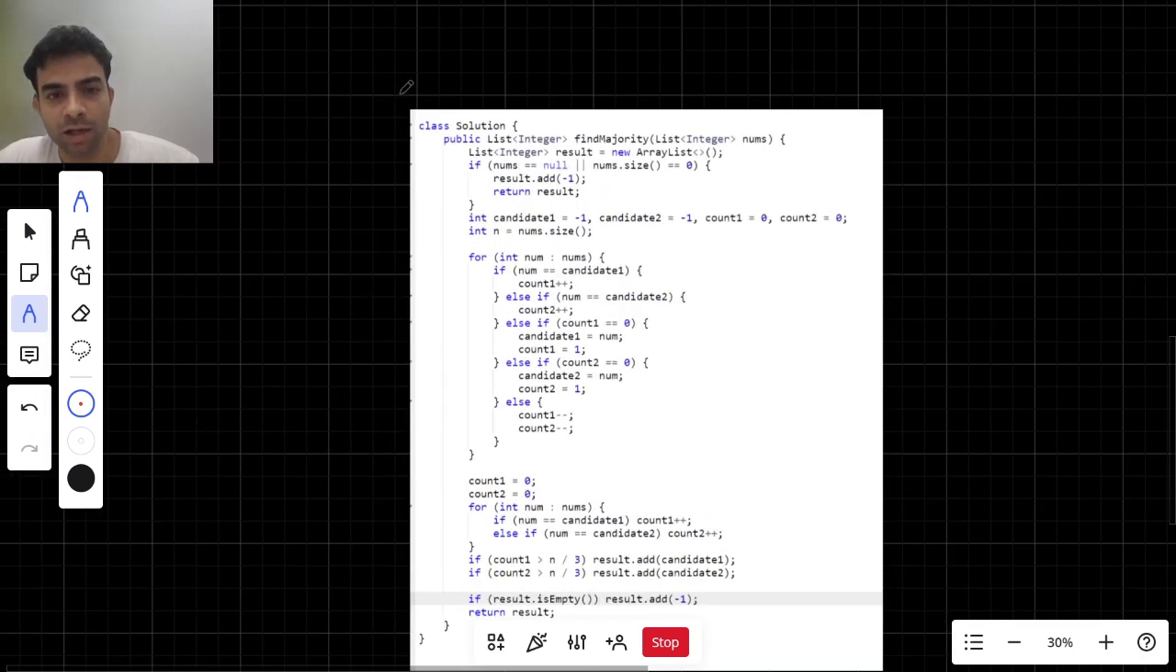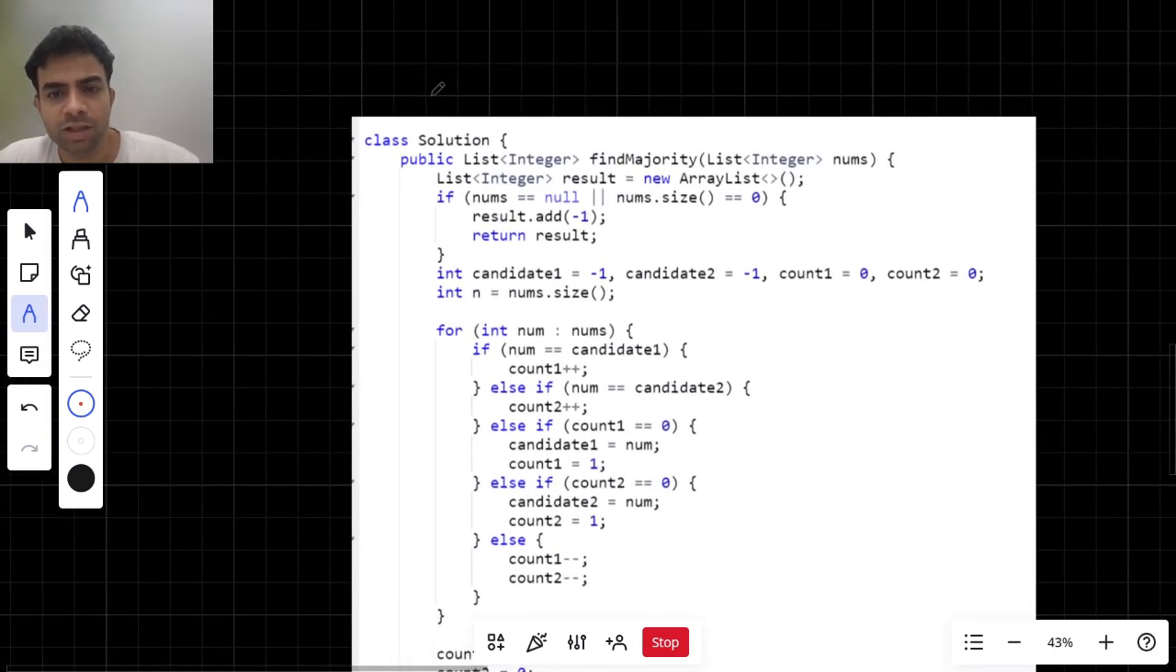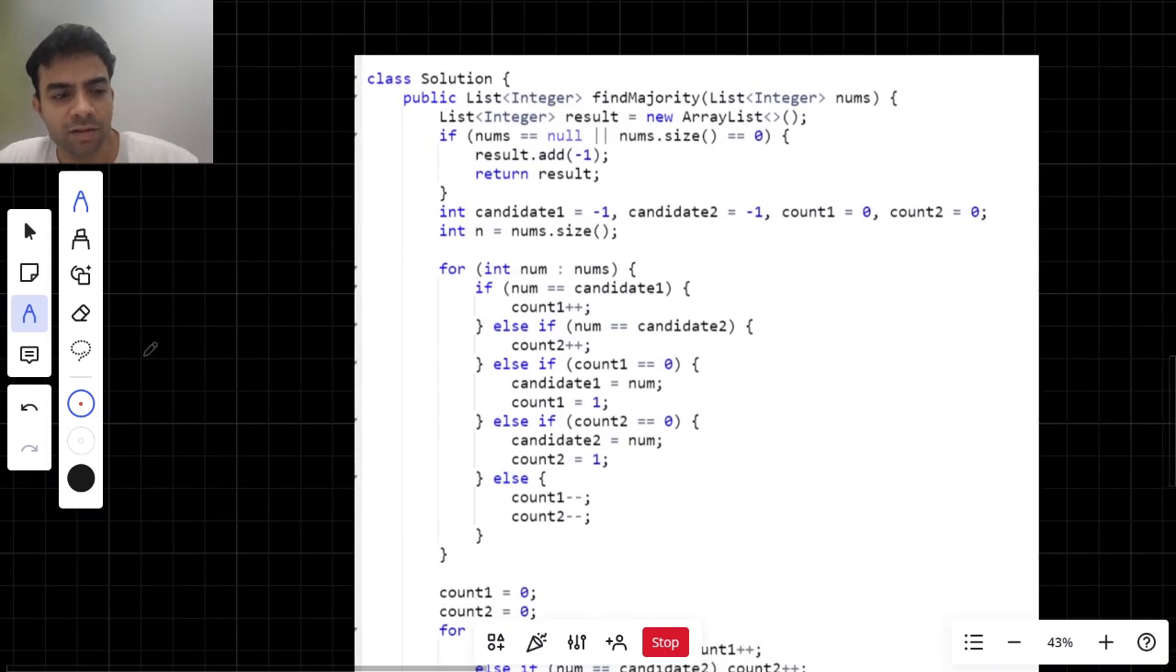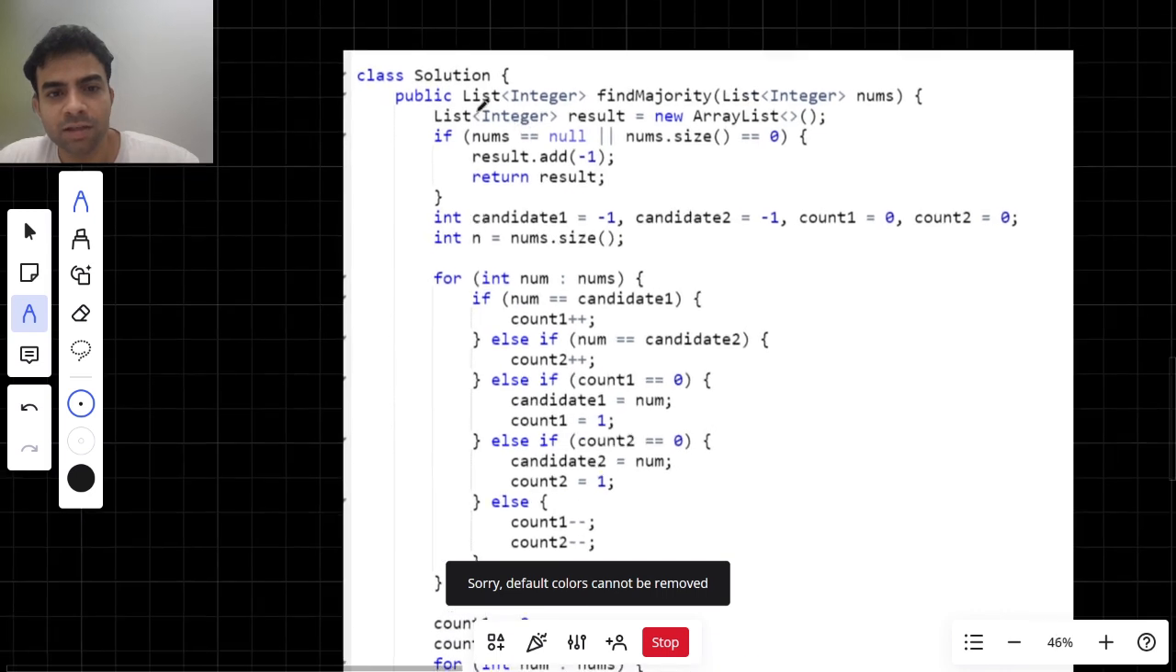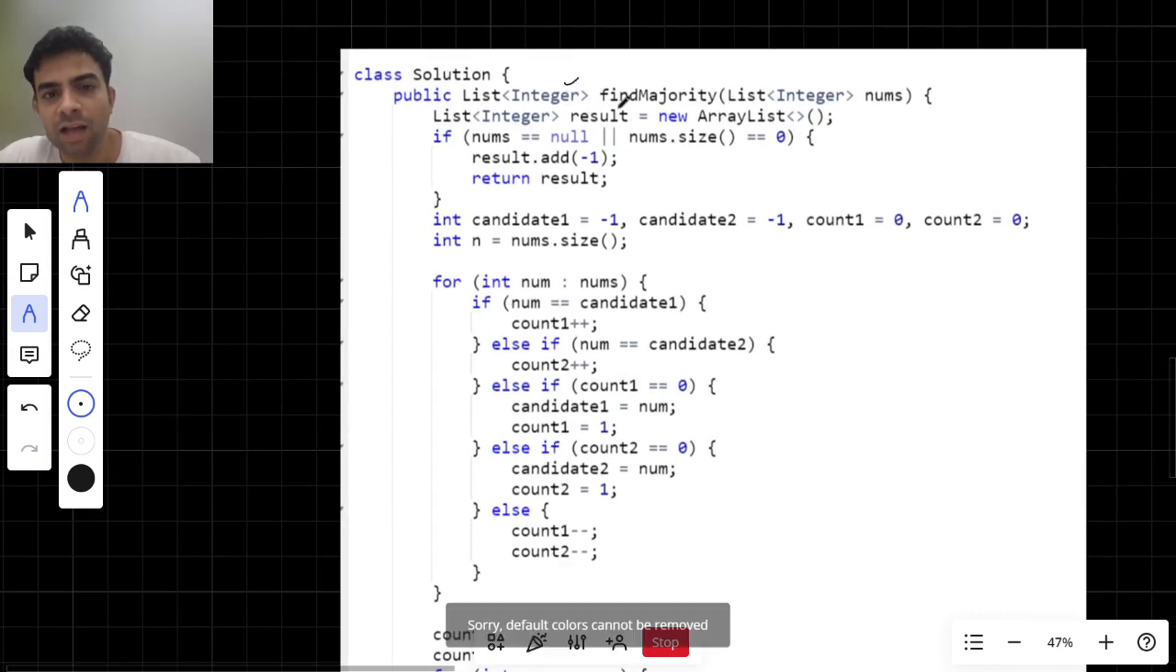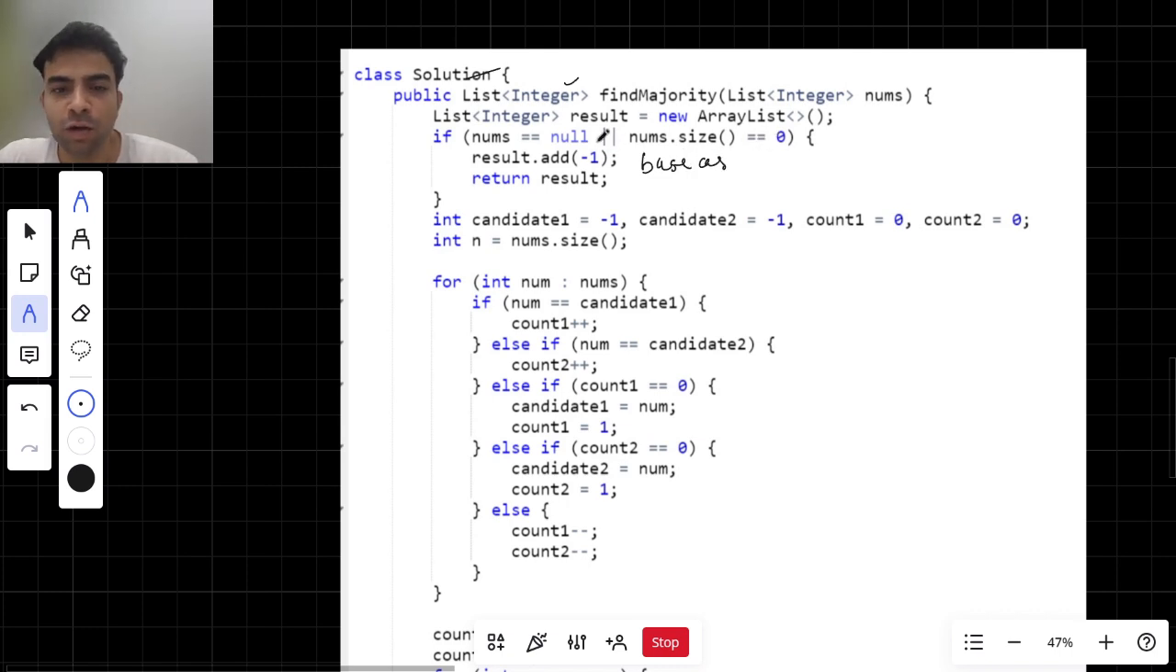Now comes the Boyer-Moore algorithm. Don't be scared by looking at this algorithm. It's a very simple algorithm. What you can see is we have a class Solution with a method that returns a list of integers. First, we are going to check whether our list is null. These are our base cases. If we find a null value or a 0, we are going to put -1 in that place.